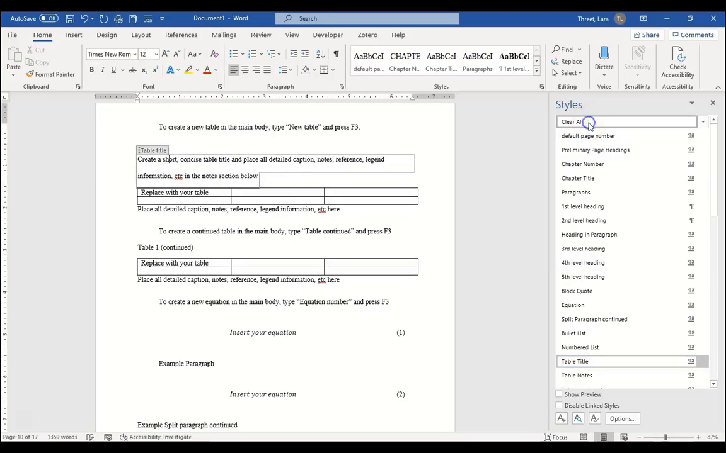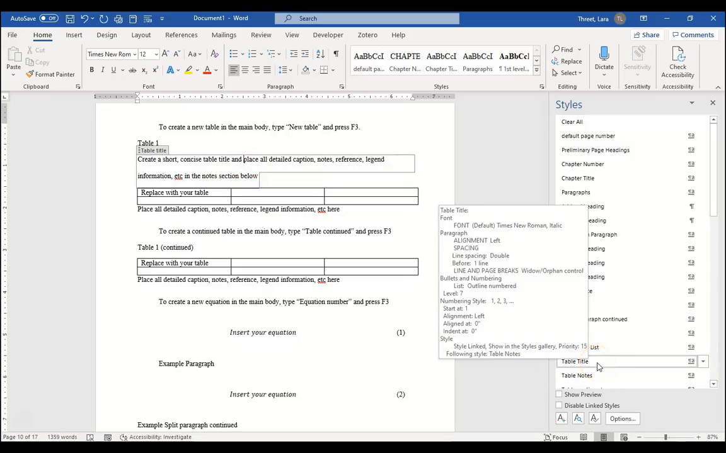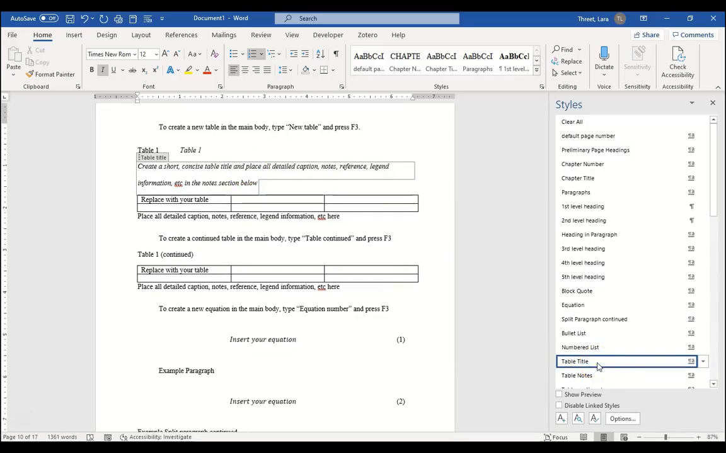So I'm going to remove this formatting here. And we're going to assume that you typed your own table number in here. So there we go. And then we have our title. All right, so if you're working in another document and you're copying and pasting over, all you need to do is click inside of that title, come over here to the table title style, and click it. So as you can see, it italicized your title.